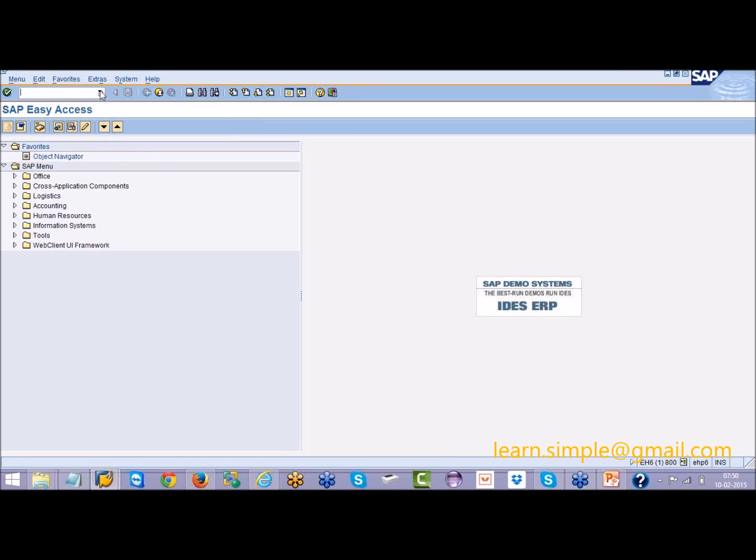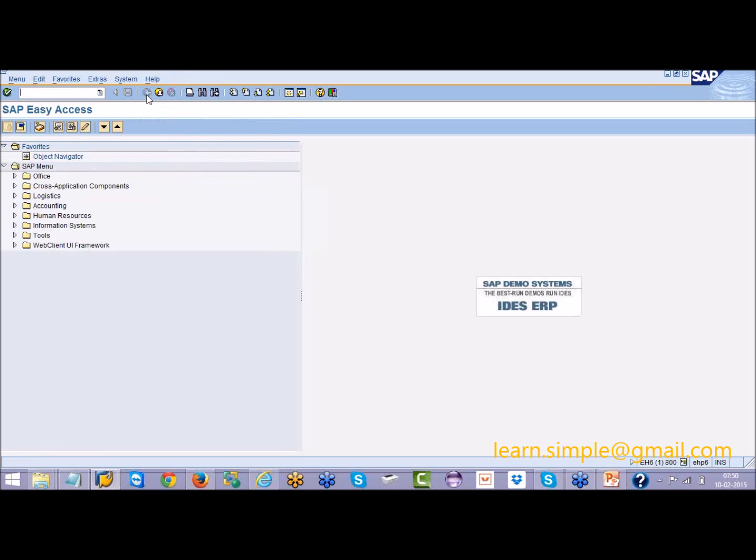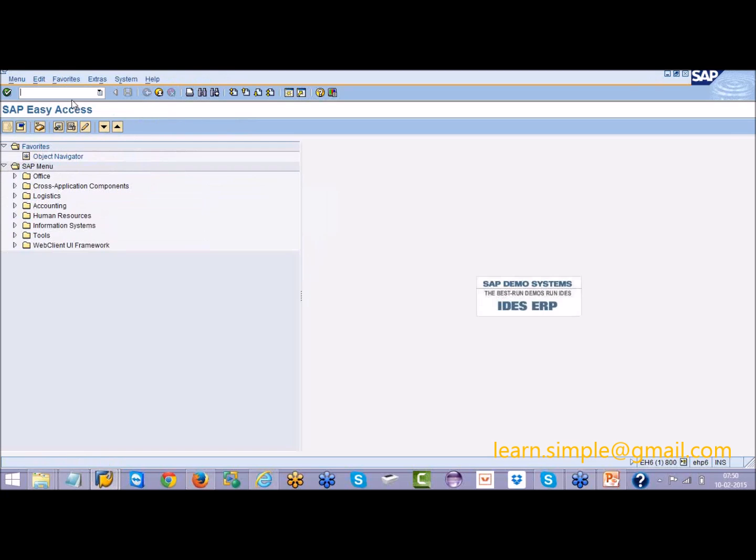For example, I want to create a program. I'll give SE38 here and press enter. So now I went to the ABAP editor. You can see the description over here. Now I'm in the ABAP editor, ready to create a program. Similarly, I want to see the data dictionary. I'll go to SE11. I'm ready to see the tables or data which is available in SAP. But this is the SAP initial screen, the starting screen.